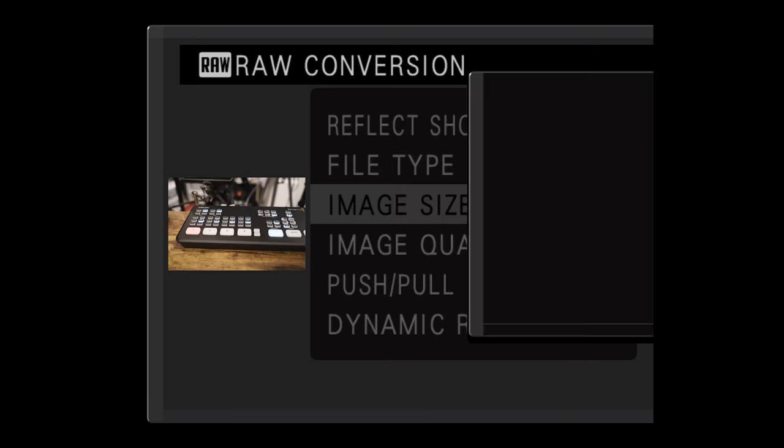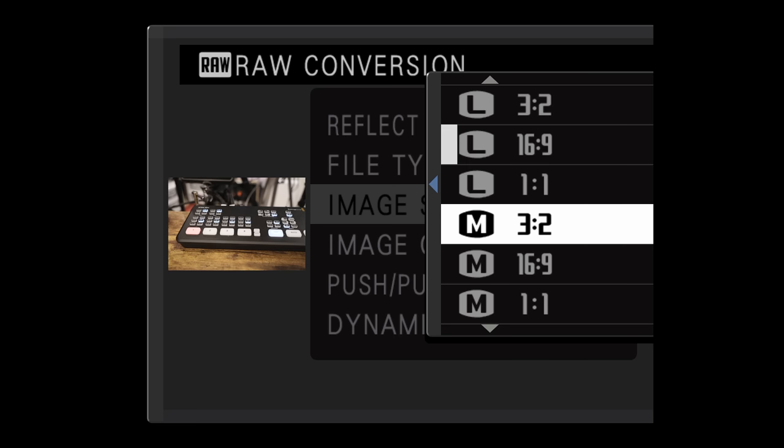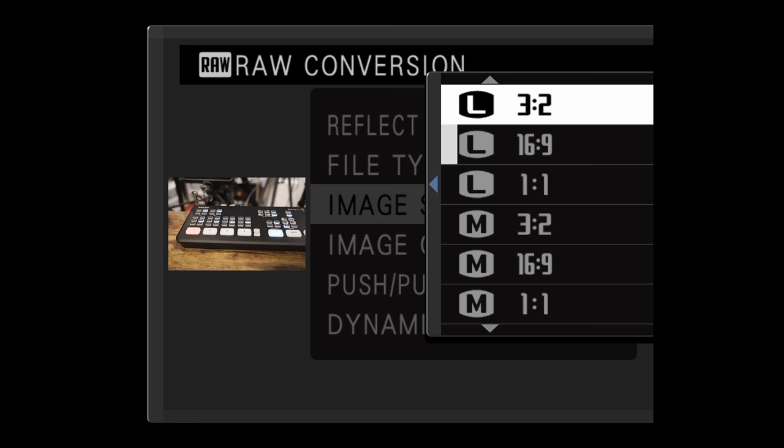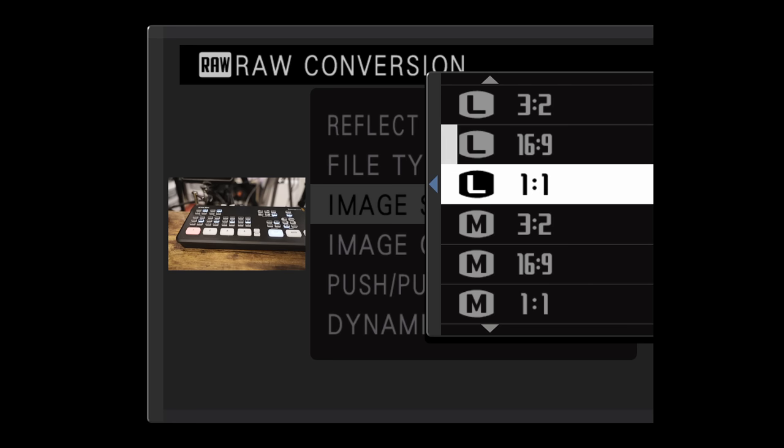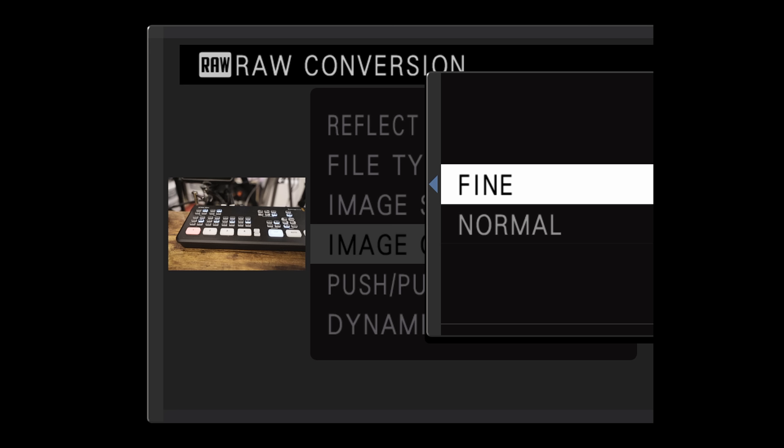You can go into image size and change the size of the image. The only thing is that if you shot an existing 3x2, say, and you change it to a 1x1 square, you don't have any control over where you can crop it. The camera will automatically do it for you. You can choose image quality, fine or normal. Obviously, you're going to want to choose fine.